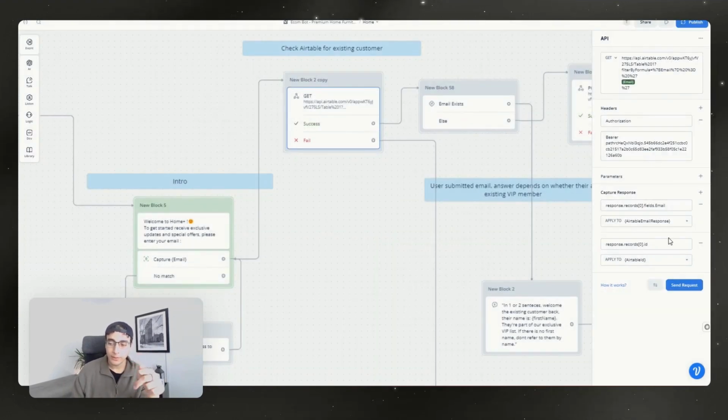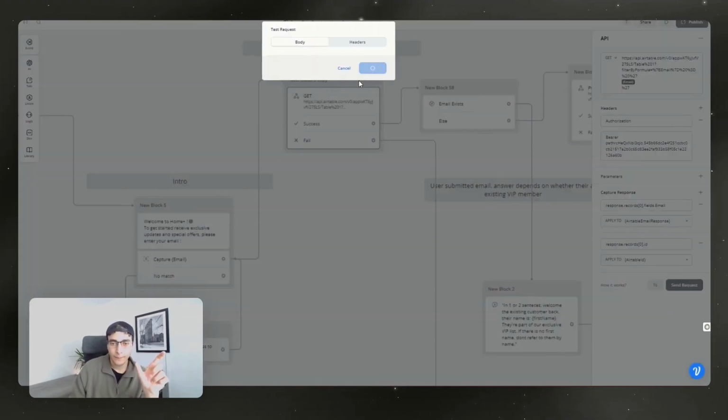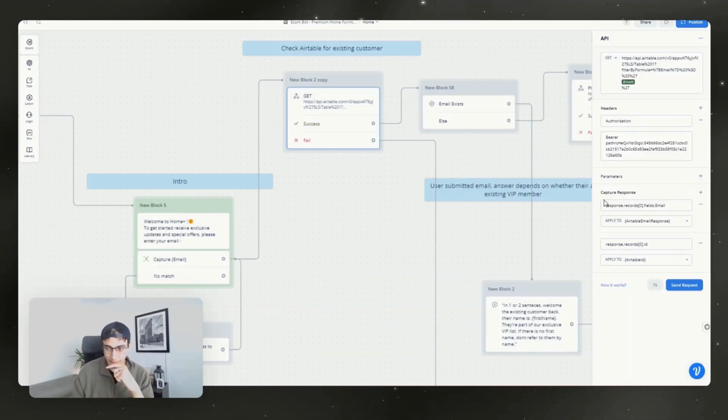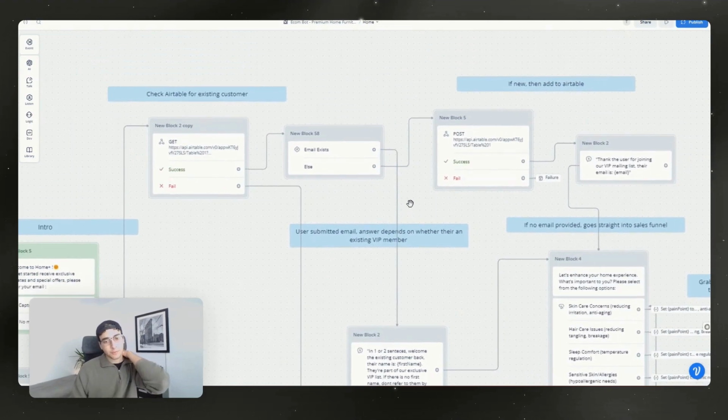And then I'm also capturing another variable, which is going to be called the Airtable ID. So if I send a request again, you're going to see right here, this is the ID. Now we need this ID later on in order to do comparisons and to update this database. So make sure that you capture both of these if you want to recreate this. After that, it's actually pretty straightforward.